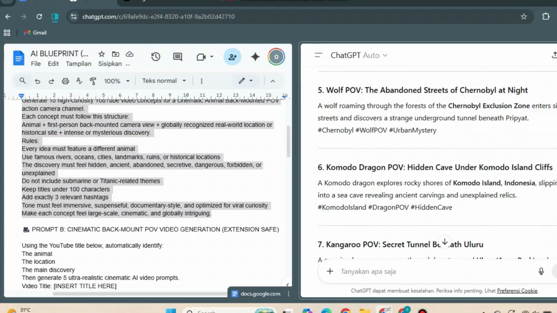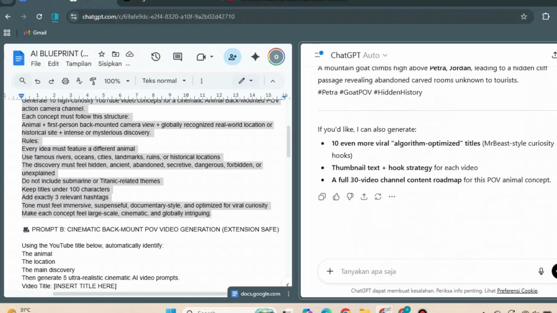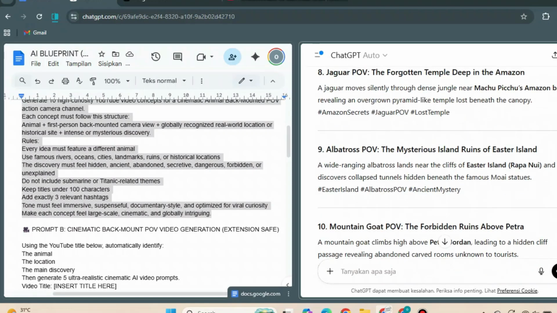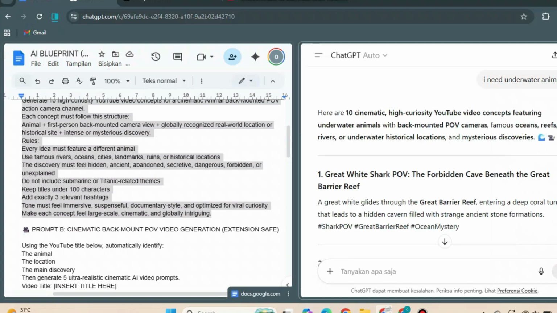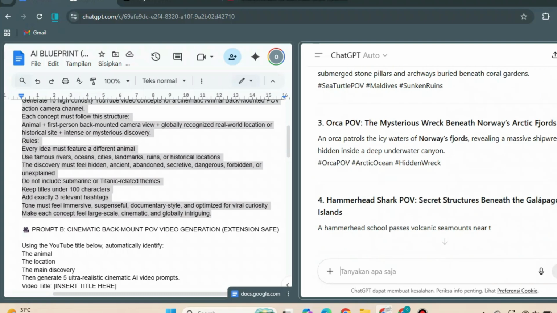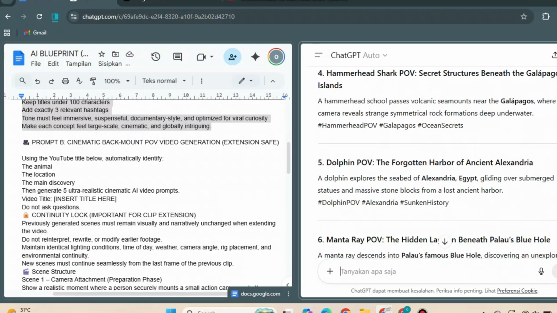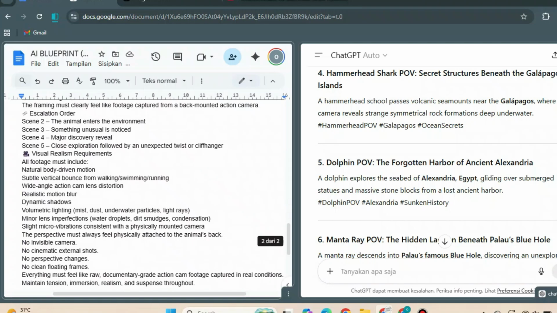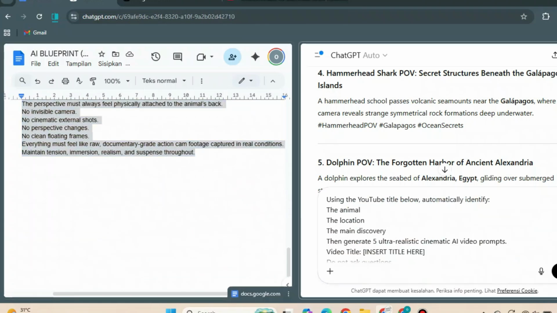After that, open ChatGPT. For the concept generation step, copy the first prompt from the prompt file, paste it into ChatGPT, and run it. Once it runs, ChatGPT will generate 10 different video ideas, usually involving animals going on expeditions in different environments. Some ideas might take place underwater, some in jungles, and others in different types of locations. You can simply choose whichever idea you like the most. If none of them interest you, you can ask ChatGPT to generate 5 more ideas.